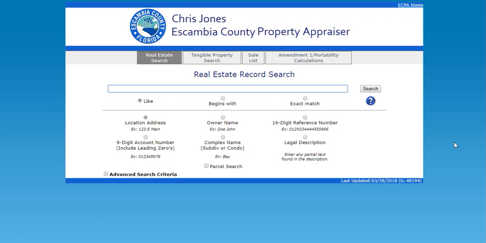Okay, so what we're going to do today, we're going to go over some of the functions that the Escambia County Property Appraiser website has to offer, and it can make your searches a lot easier by finding some things. So obviously you can search any address that you want in here.